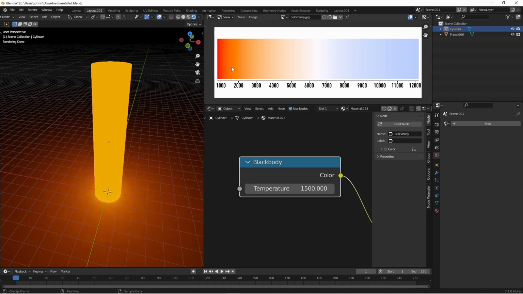So if we look at our chart here, 1500 degrees puts us right about here, and we can see that the light this is emitting is right around this area. If I take this down to 1000, we get the red. If I take it up to 8000, white, and it starts to get blue. And if I take it up to 12000, you can see the blue tint now in the light that this is emitting.